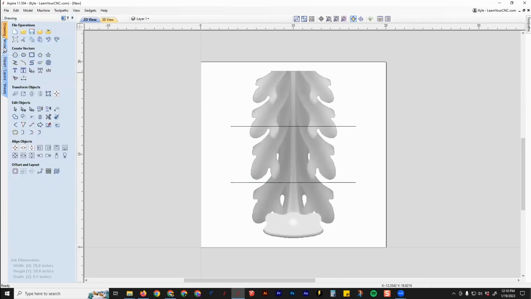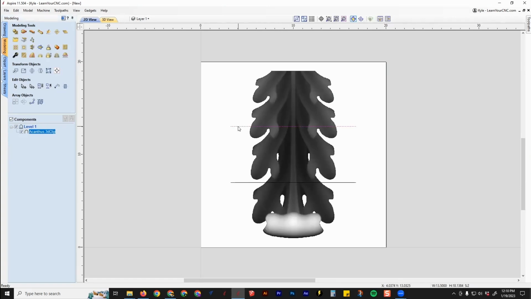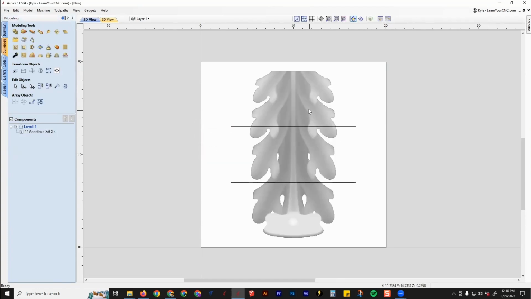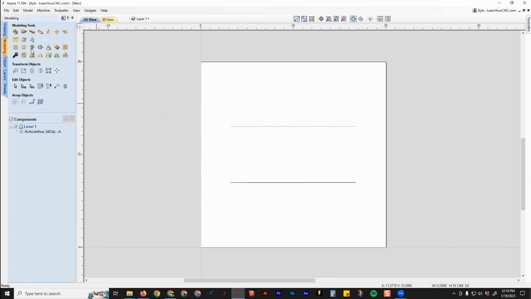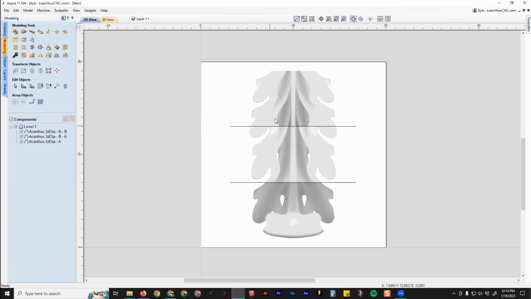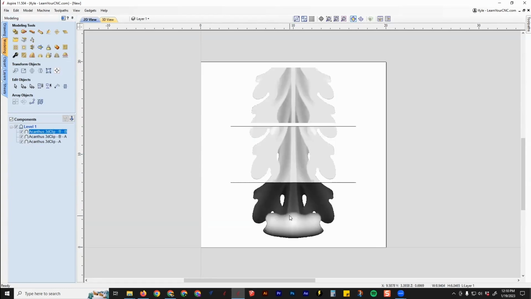And then it's a little bit different in Aspire. You have the option to split components using a vector. So if you select a component, hold shift, select the vectors, and then click that button. Looks like a pair of scissors. And oh, it only does one at a time. Forgot about that. So we have to select the component, hold shift, select one line, and then split it. And then select the remaining part, select the other line, and split. And there we go. Now we have one part up here, a second part here, and a third part down here.